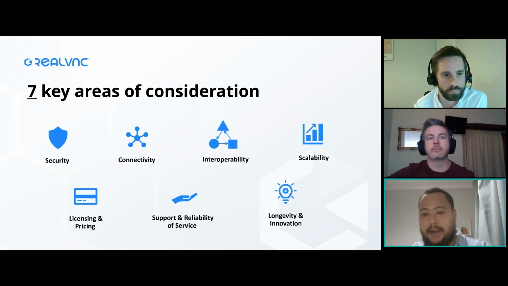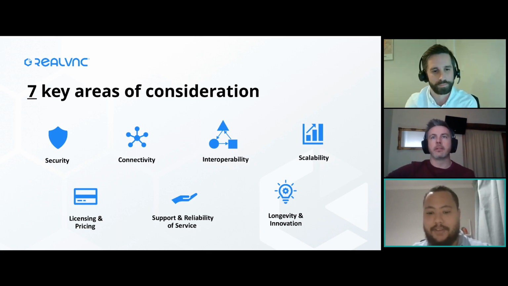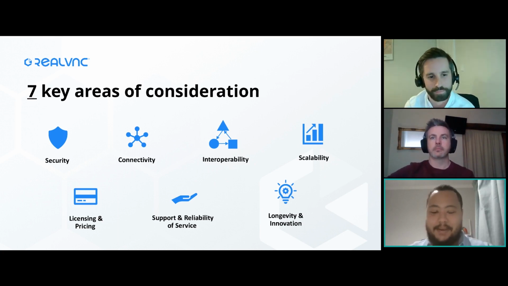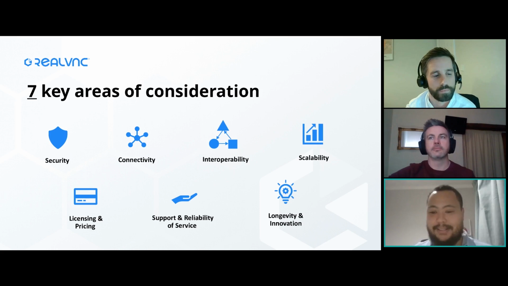Now, there's 7 key areas of consideration that we're going to be going through today. I'm going to take a bit of a pause, stop burning your ears off, and let Richard give you some insight here. Richard's been selling this product, I'll be honest with you, longer than anyone I know. And hopefully his insights into this space will give you guys some clarity as to what's out there.